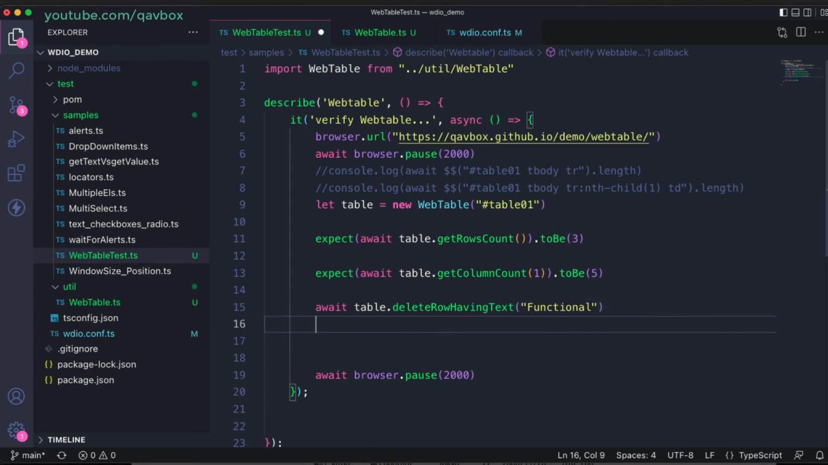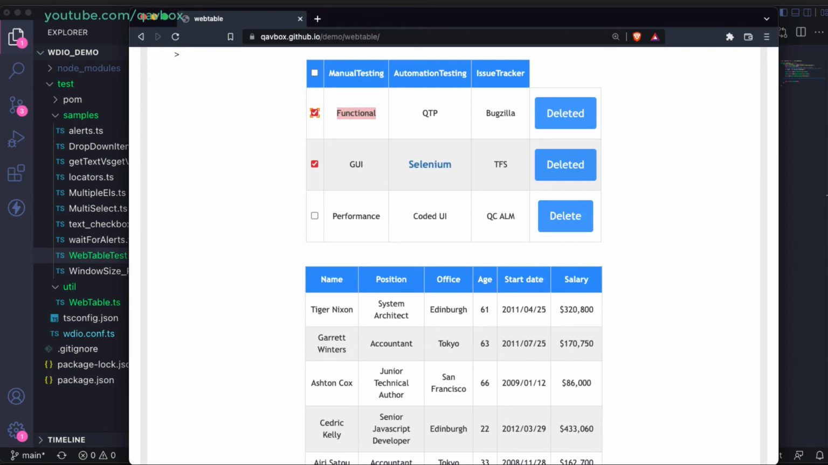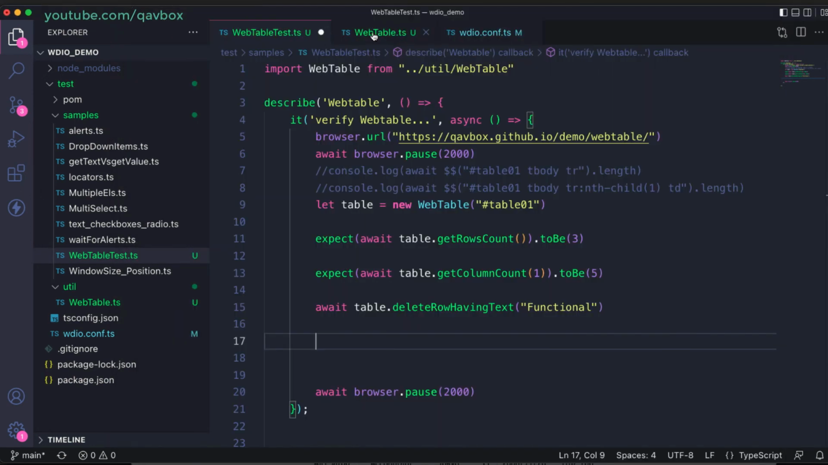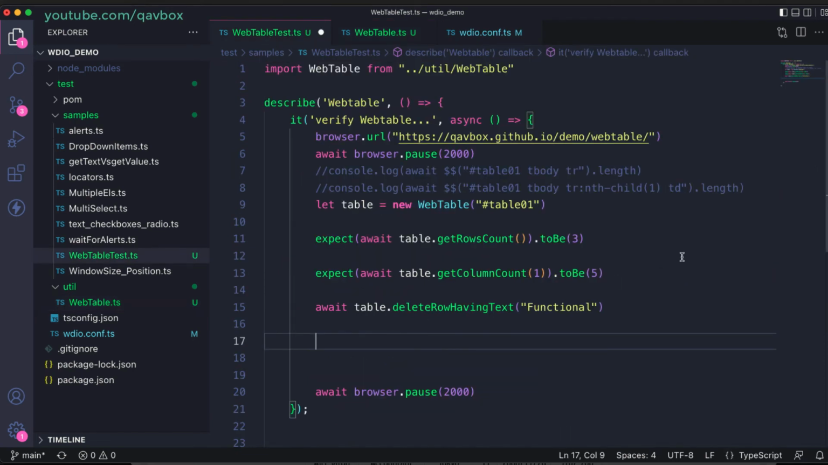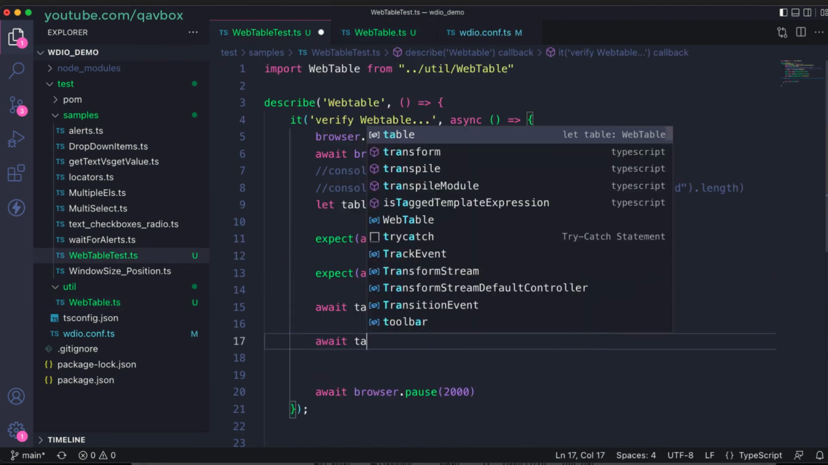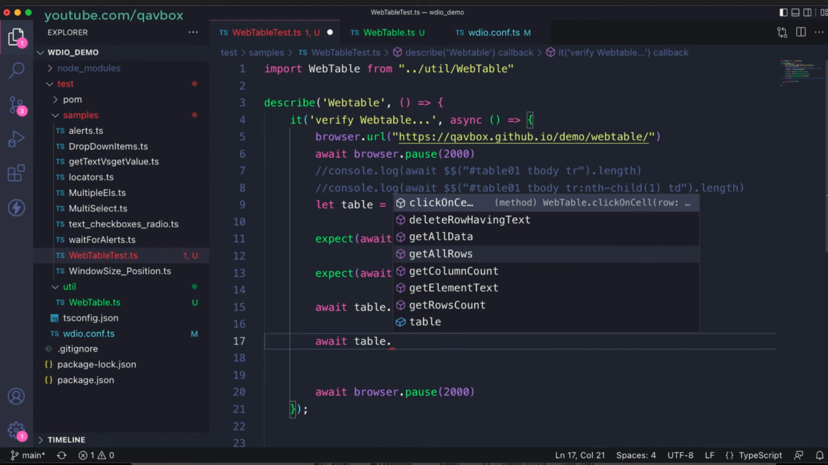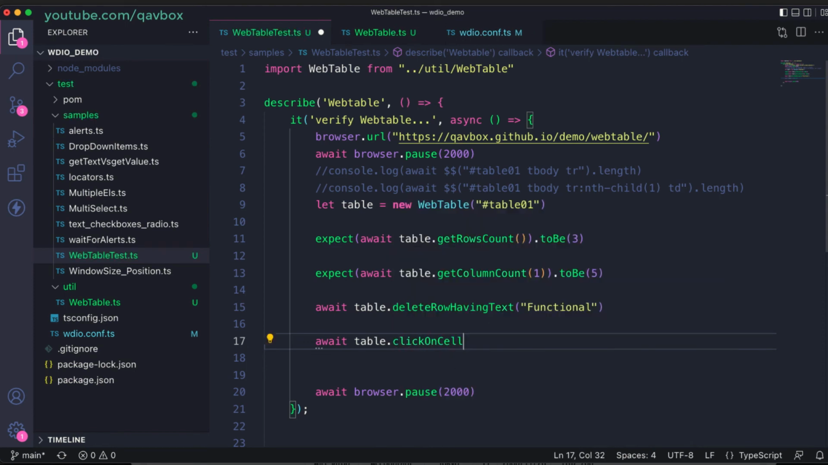Okay, now let's say that I want to click on a cell. If you see, there is a method that we have written here, right? Click on cell actually. So I'm taking this, I will do await table dot click on cell. Which cell? I have to provide the row and column. Let's say the first row, first column, I want to click on that, so that I will see the checkbox is checked. Now all these things I'm putting here actually, 1 and then this one.